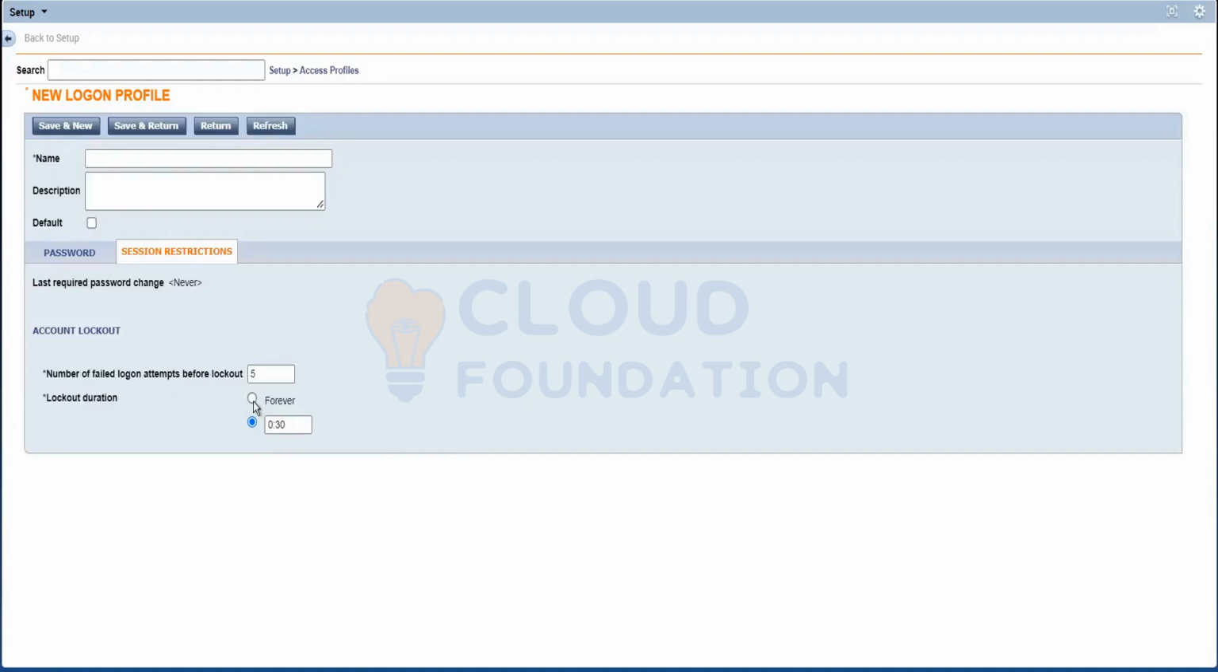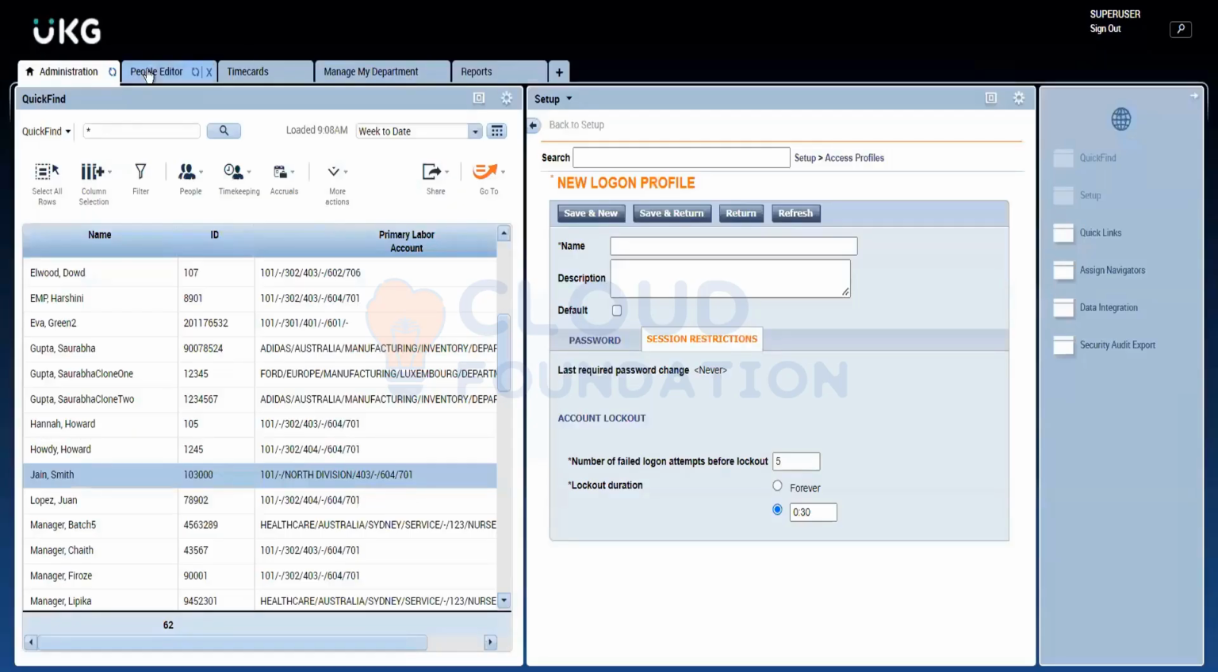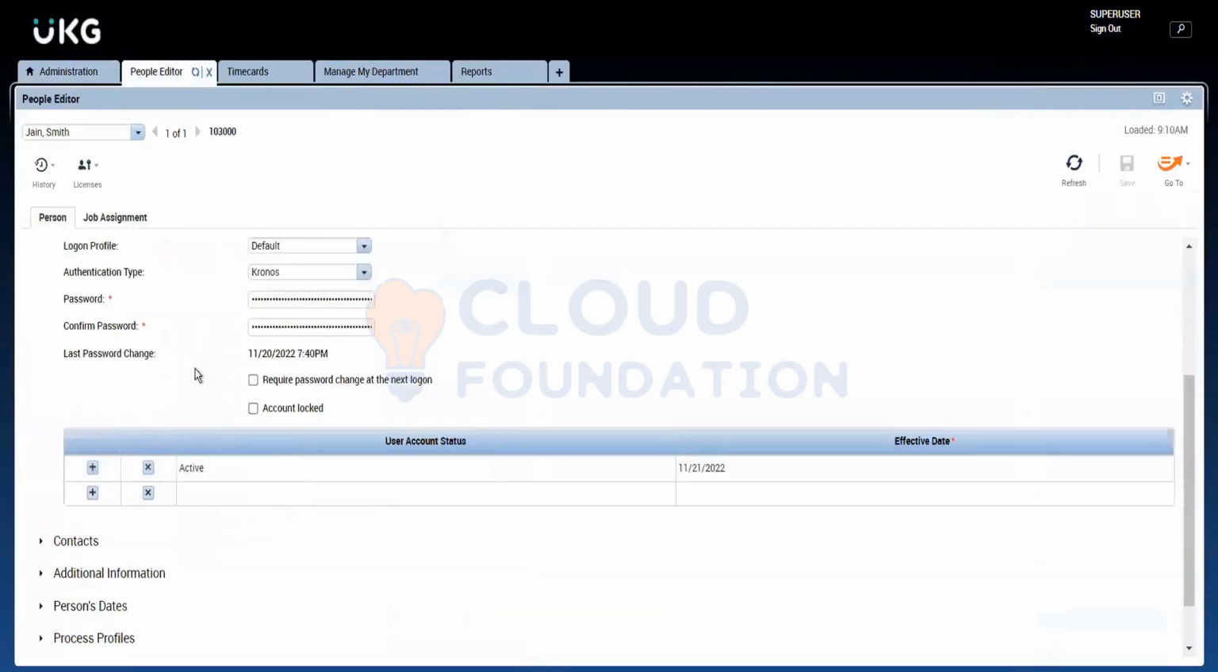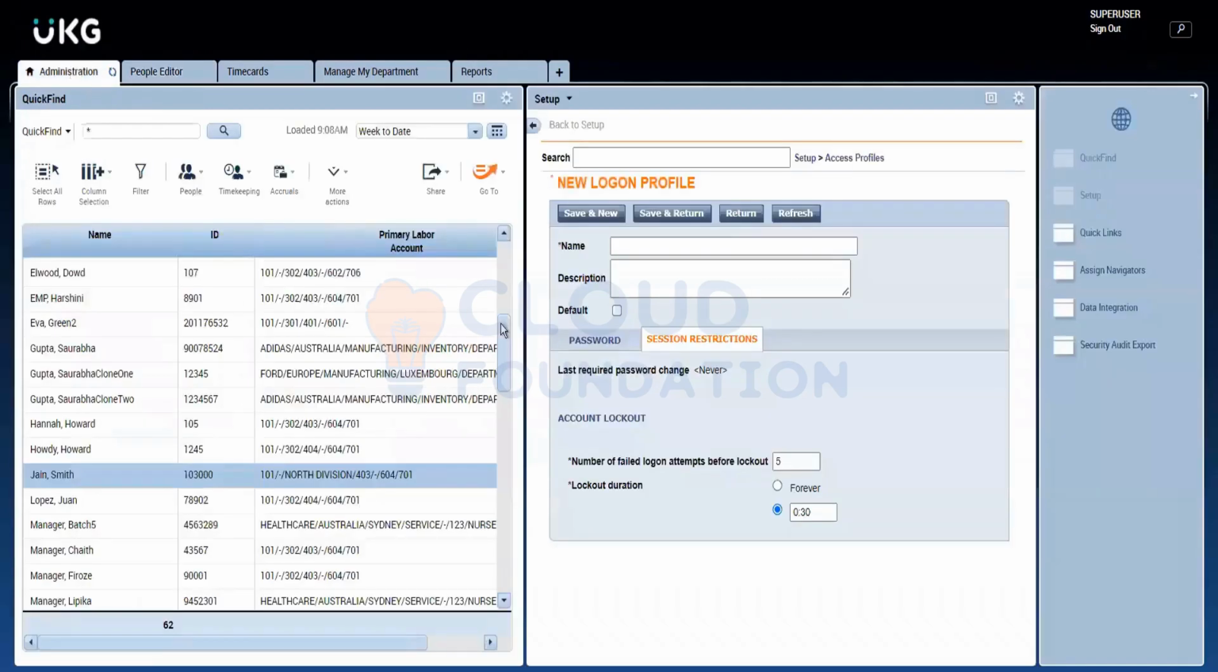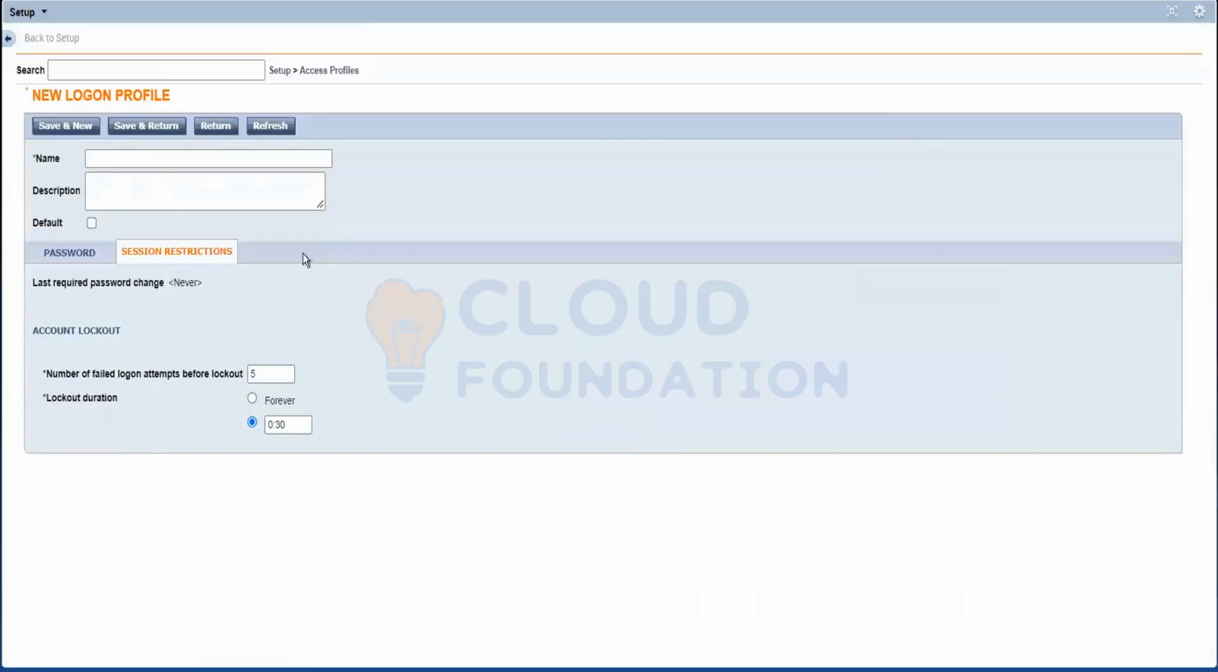But mostly it will be 4 hours. So if it gets locked out, they will put a ticket to us and then we need to unlock them. Once they enter a wrong password 5 times, or 3 times, whatever you give them, this will be ticked, so that when they try to log in, it will not allow them. Then we need to go here, disable this and save it. Then it will allow them if they enter the correct password. So this is about the login profile.